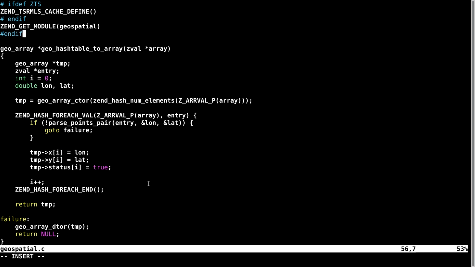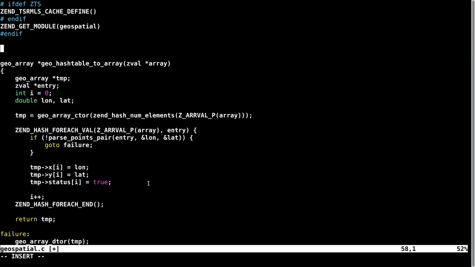We'll create another function and define it as static because this is something we don't need to use outside of this file. It returns true or false depending on whether it worked or not. It accepts a zval for the coordinate pair, or hopefully. And it needs to return the doubles for the latitudes and longitudes. Output arguments are done through a pointer. That is also why I used the address operator here as well.